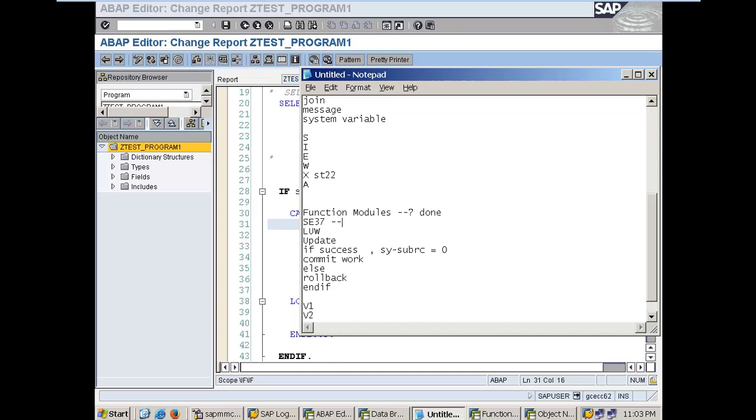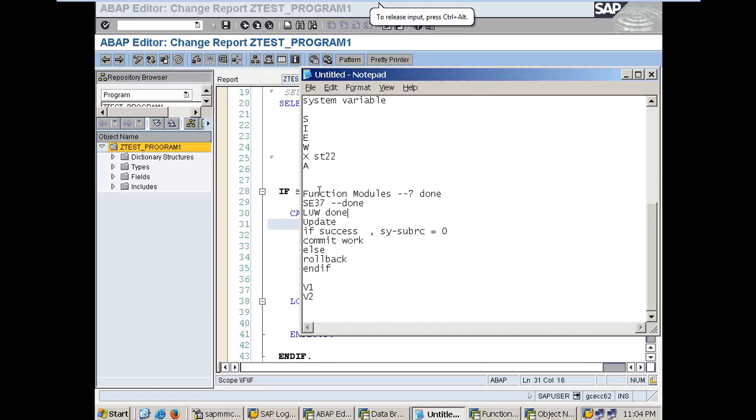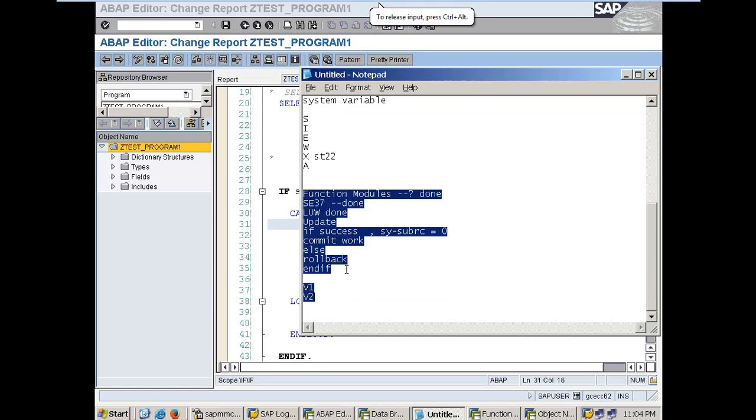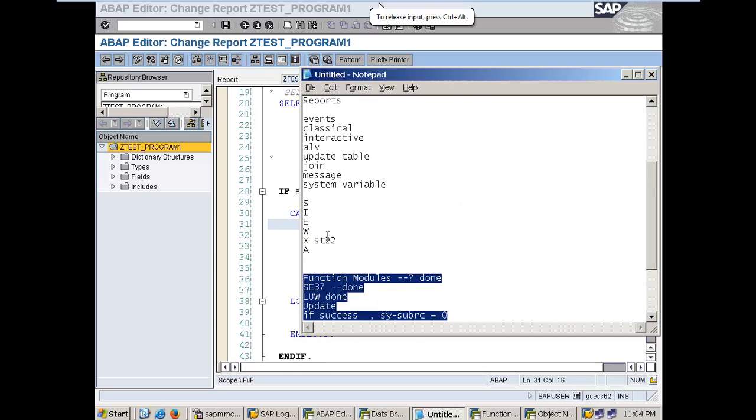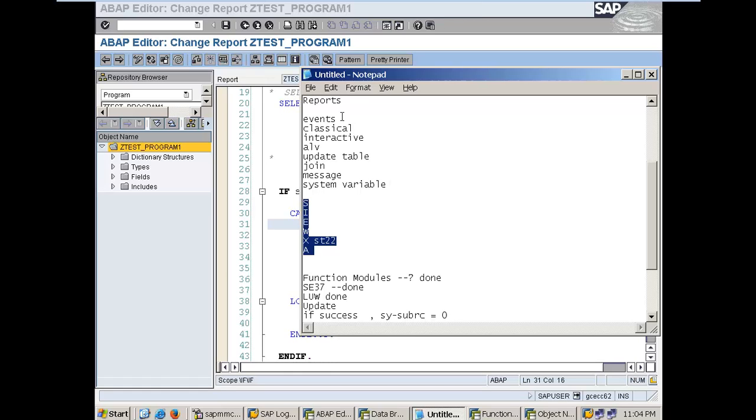This is 37 done. LUW, you understand now, it's done. So these things are covered now. Message, we will cover the message. We'll see if I can cover the events today or not, but then let's cover the message at least.